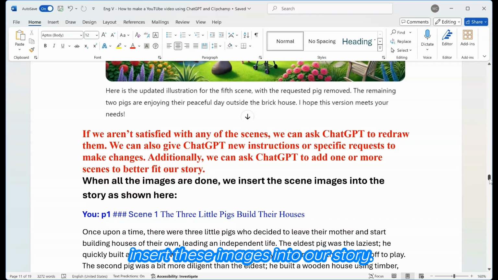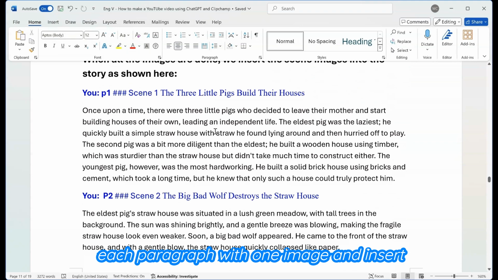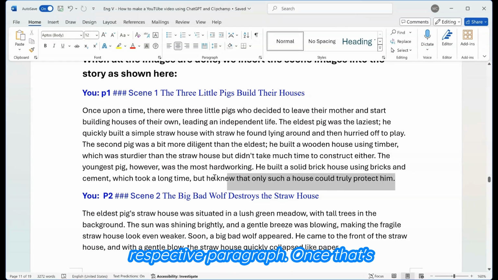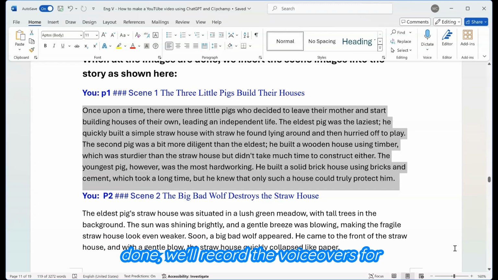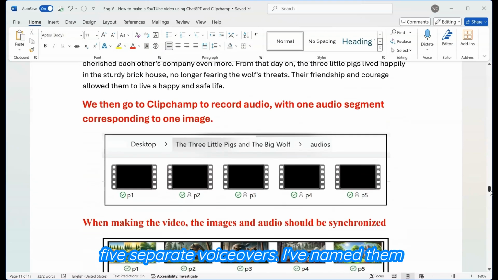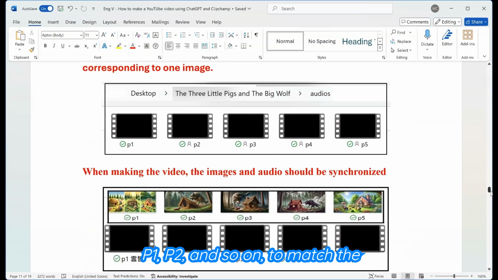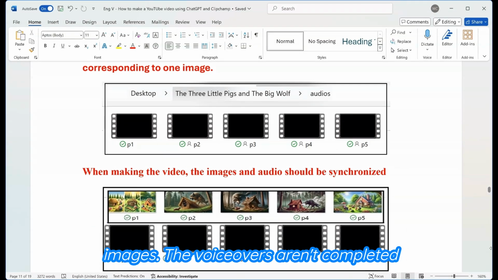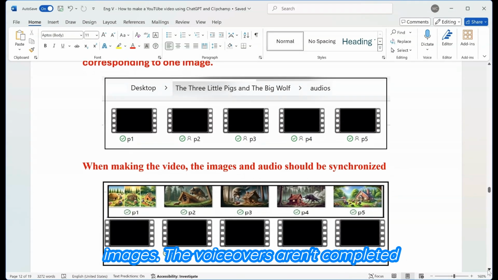Next, we need to insert these images into our story. Since we have 5 paragraphs, we'll pair each paragraph with one image and insert the corresponding image into its respective paragraph. Once that's done, we'll record the voiceovers for each of the 5 paragraphs, resulting in 5 separate voiceovers. I've named them P1, P2, and so on, to match the images. The voiceovers aren't completed yet, I'm just showing you the process.